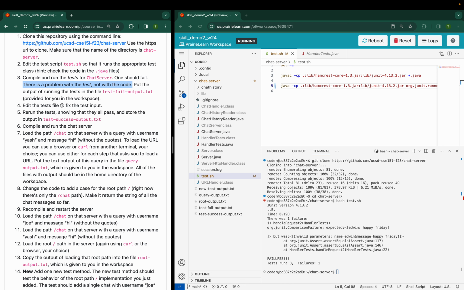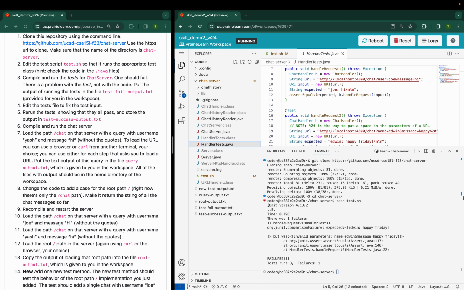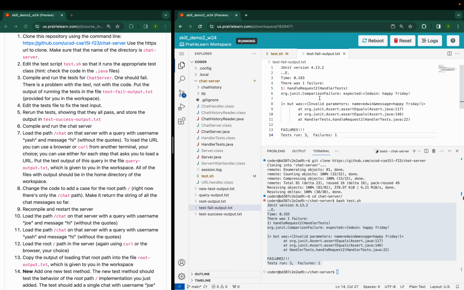So when we go ahead and try to fix this test for the next step, we should not make any changes to the server files. We only need to make any changes to handler test.java. Before that, let's go ahead and copy this output and paste it into test_fail_output.txt.